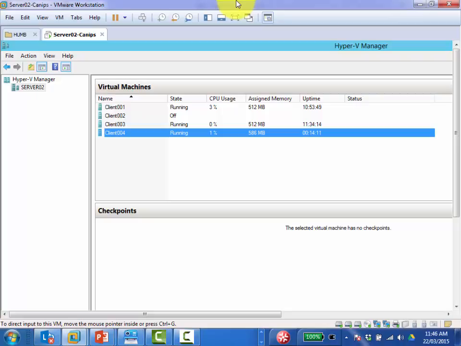RAID 5, minimum of 3 disks you need. So RAID 5 offers what? Greater volume, redundancy, but not as much speed as RAID 1. So it's mirroring and spanning. So stripe set with parity, RAID 5. So now I'm going to just put the names there.